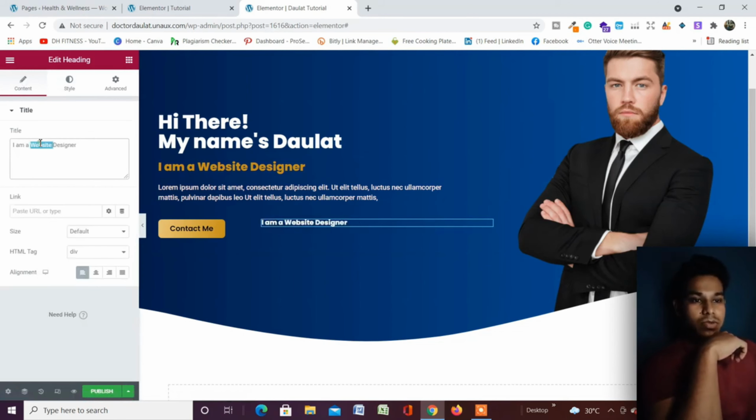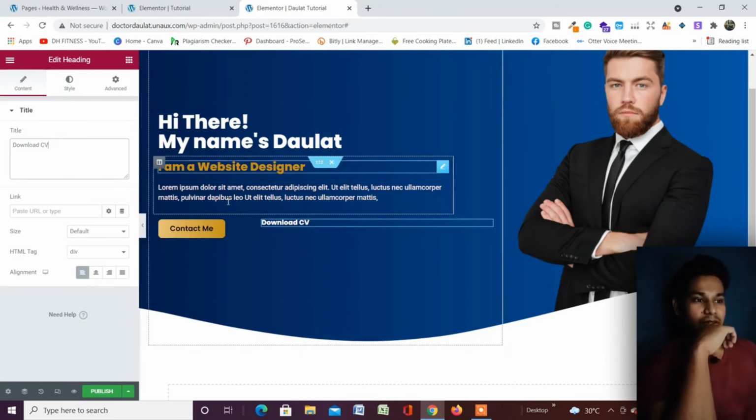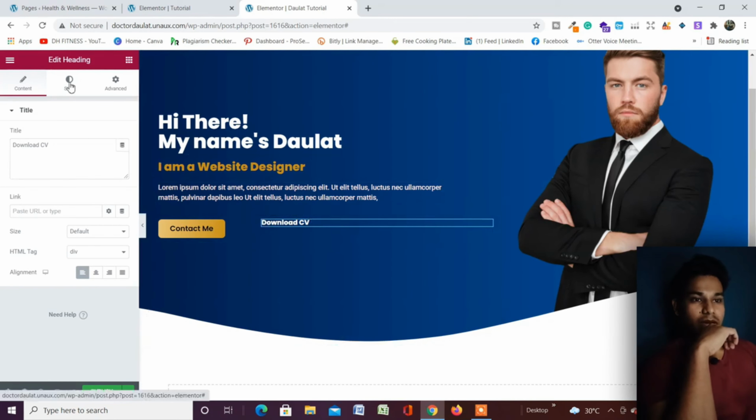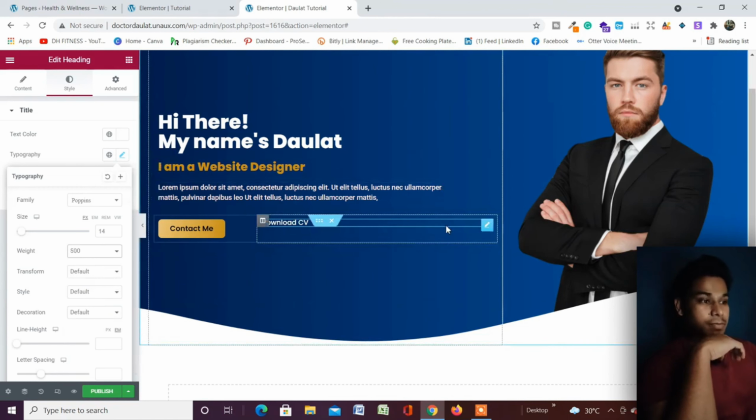So now let's go to the section. I'm going to add "download CV." As you can see, there is one problem: this text is too bold, so I need to do some changes there also. I'm just going to make it 500. Now it looks much better.